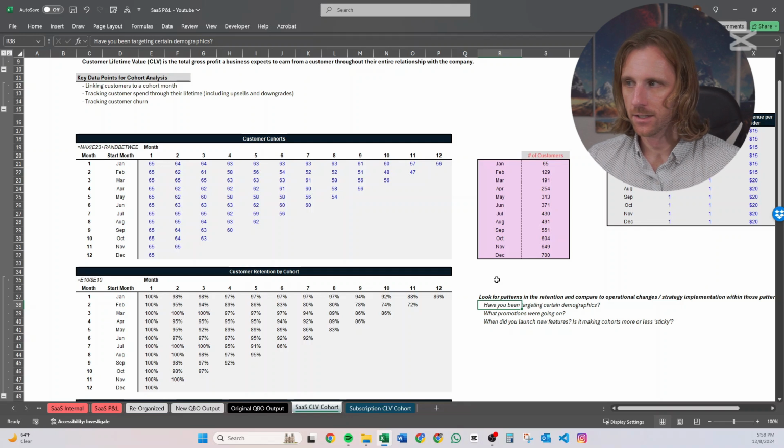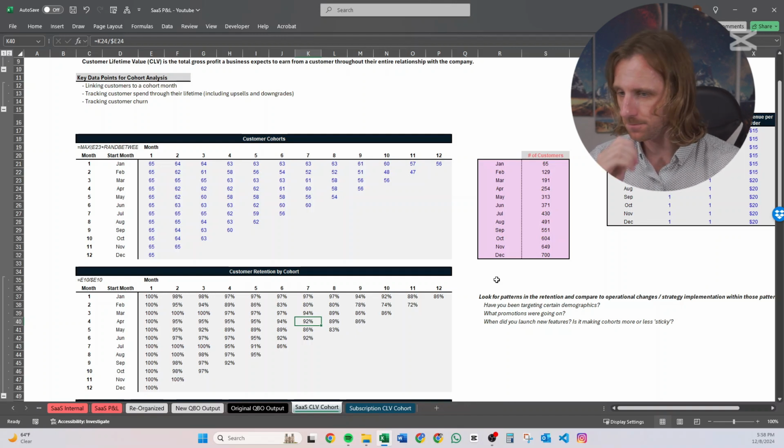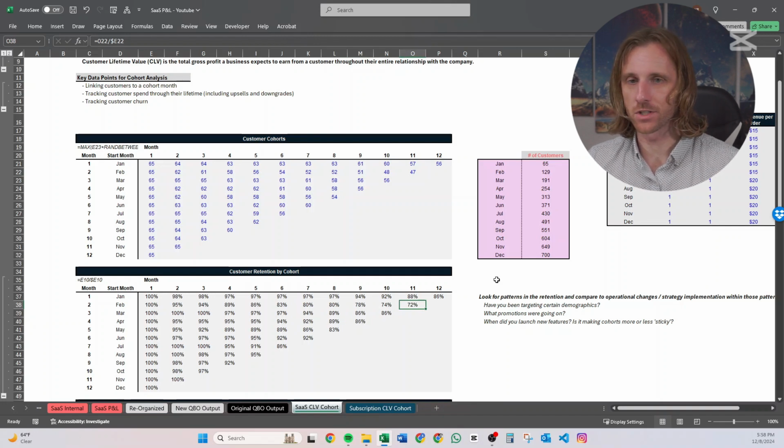So what's important here is you can ask yourself a bunch of different questions. Were we targeting the same demographic, the same customer base, and have we changed any of our targeting based on demographics? Have we been doing any promotions that maybe have been helping with retention that might possibly explain some of the variation between the cohorts? And maybe even what is the timing of new features and how does that relate to what's happening within our retention numbers? Are they going up? Are they going down? Are they staying the same? Right? And so you can really start to see into your retention numbers and how those might relate to different strategy implementations or operational changes that you've made over time.